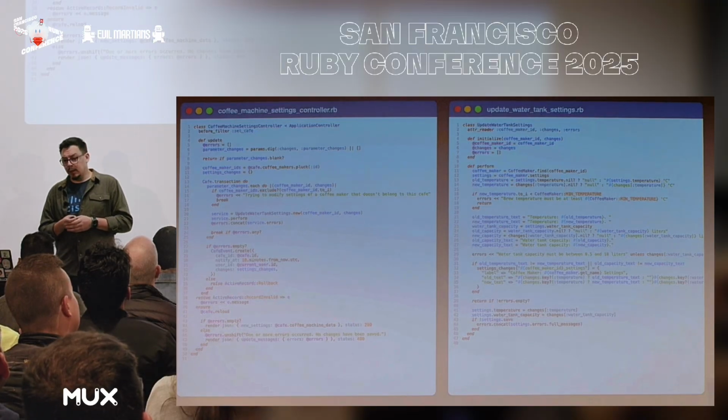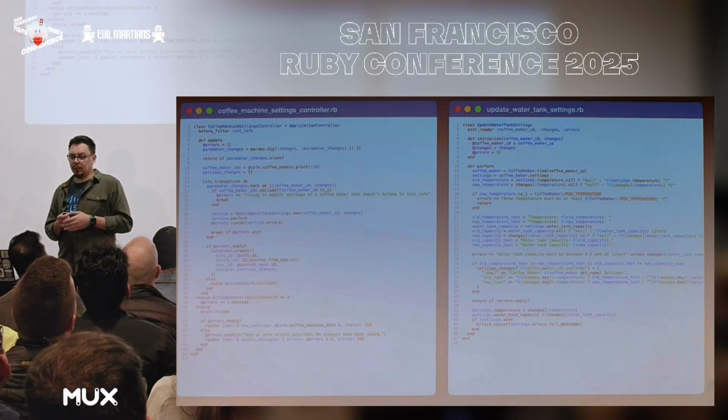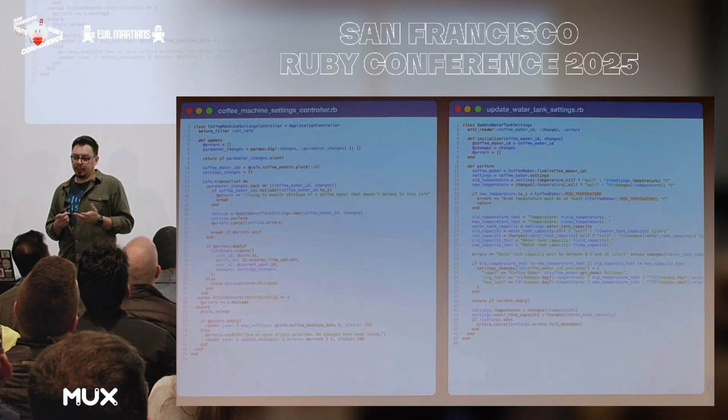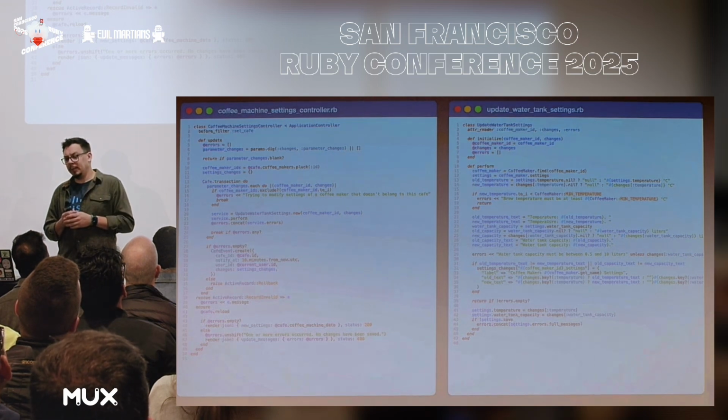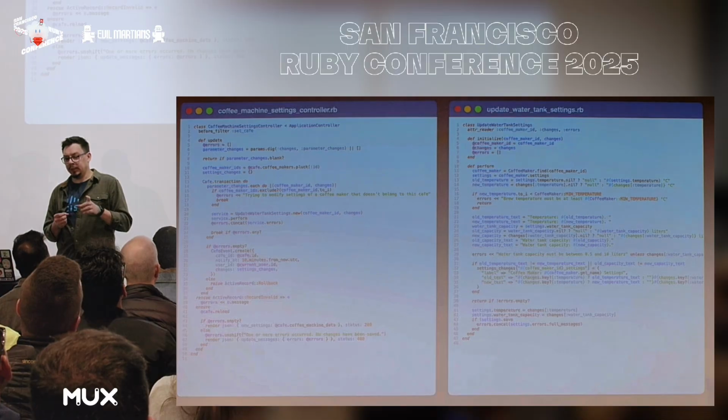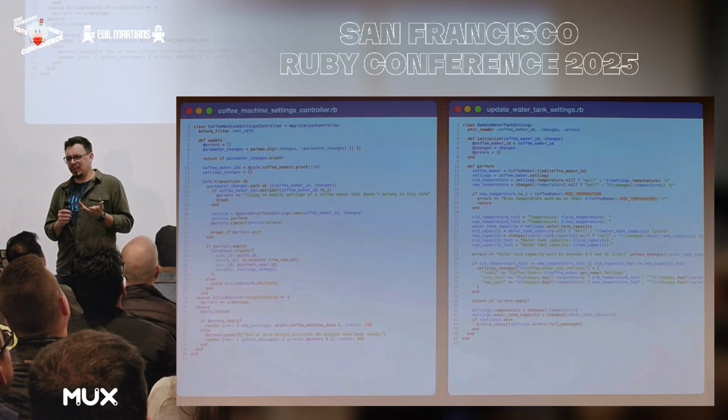So here, we've extracted a class called update water tank settings. This class encapsulates the procedure inside the loop and is now only concerned with a single coffee maker. Now, this makes testing the logic much easier since you no longer have to think about HTTP. The controller is not involved here anymore. You also don't have to think about the loop. You can focus on the effects this class has on the settings of a single coffee machine.